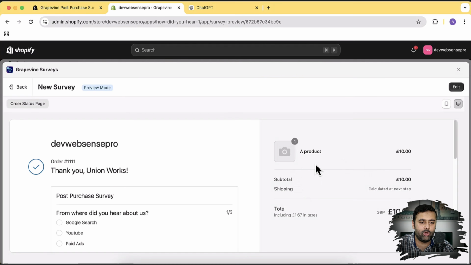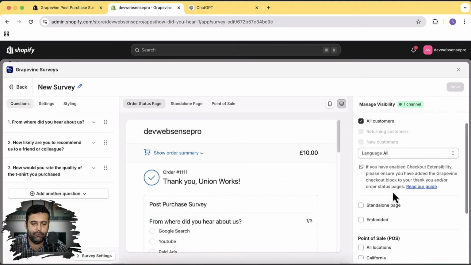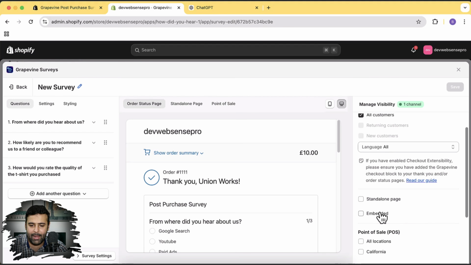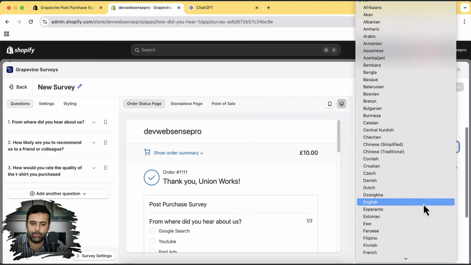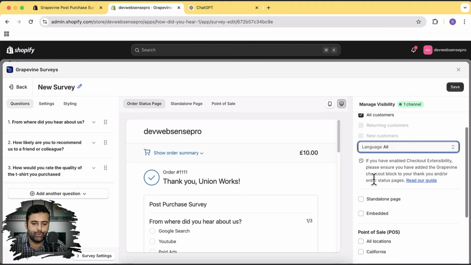Okay, now we will enable it on any of the pages. In order to add this survey on any of our pages, click on edit. And then here we have this option of standalone page and embedded. You also have the settings for checkout extensibility, so it's going to work fine with checkout extensibility as well. And we have the option of language as well. So we can choose any other language here, right? If you have multiple languages on your store, and you want to display a custom survey on the basis of the language, you can do that as well.